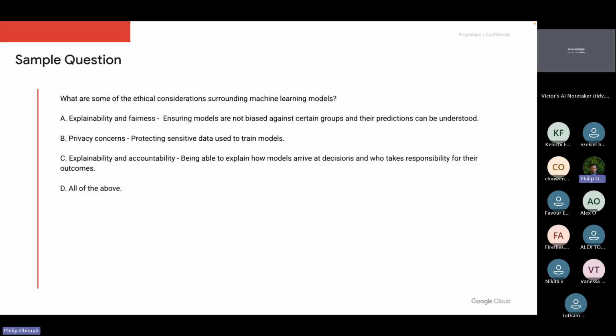Another ethical consideration is privacy concern. As we are using these models, are we giving out our sensitive data? Does the AI use it to train? It's still an issue with large language models. When you're using large language models, does it take your data? So these are ethical concerns, privacy concerns.